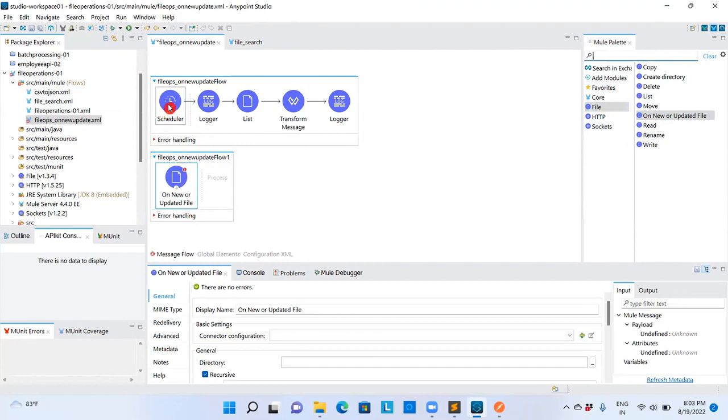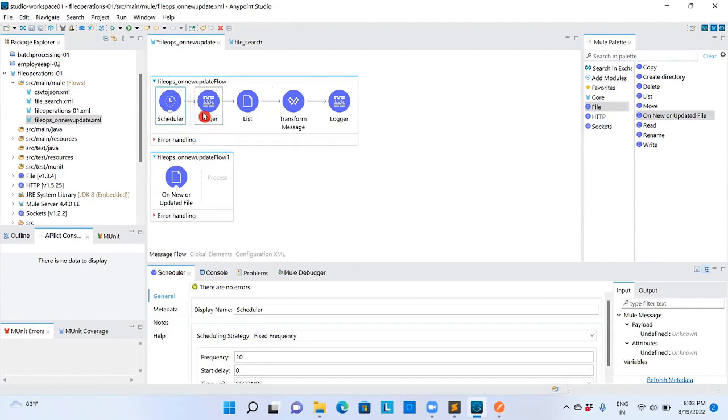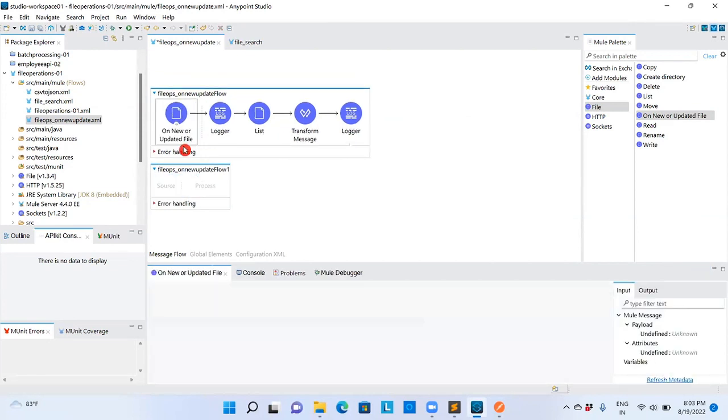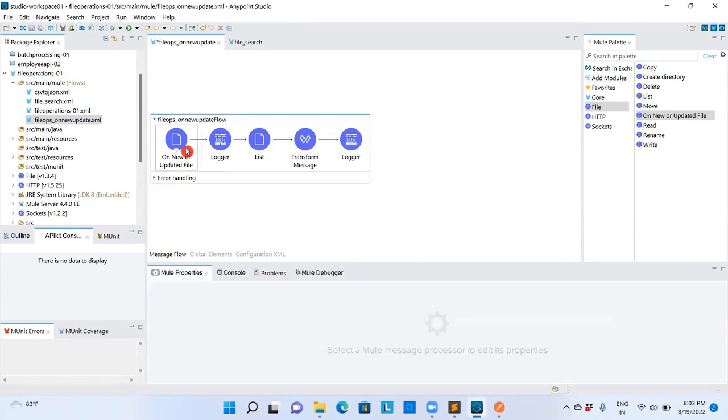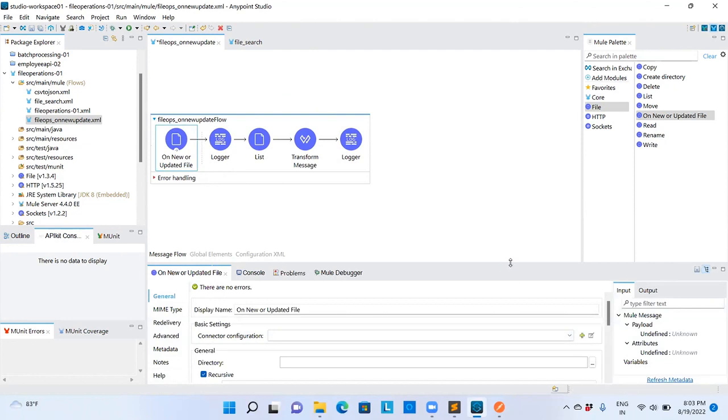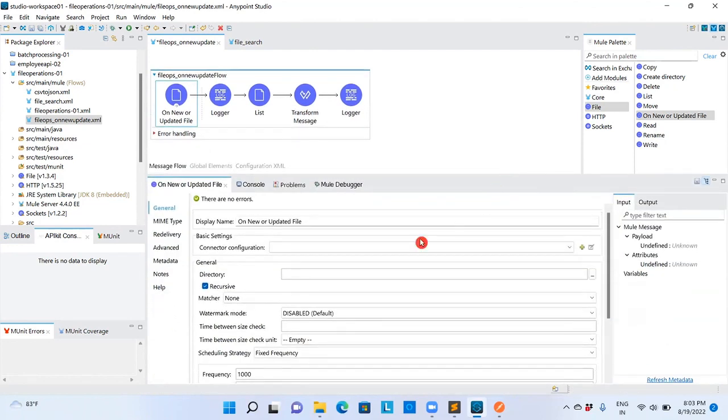Okay. Let me see. For example, I'm deleting this and placing the new one here. Let's see what the settings are for this On New or Updated File. Let's select this one. First, it is asking for the same configurations. First we provide the working directory, that is inside of the D drive. Then we need to provide the directory name, which is our Sales data, sales data.